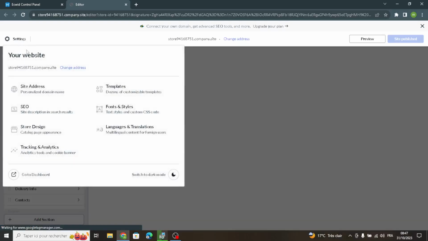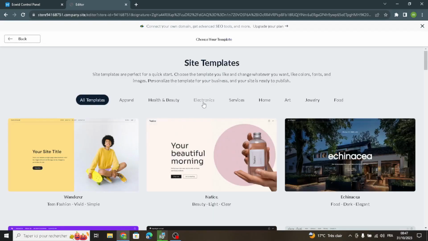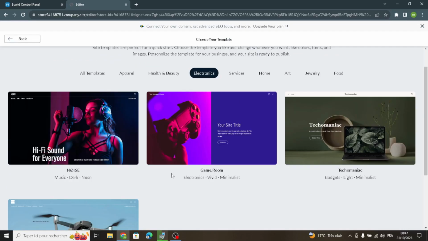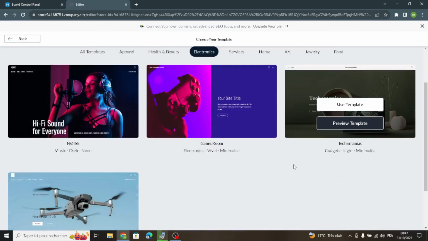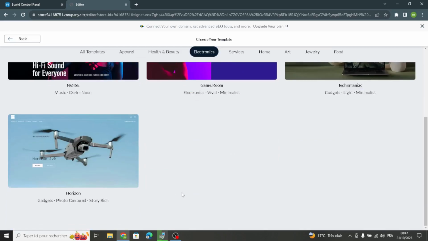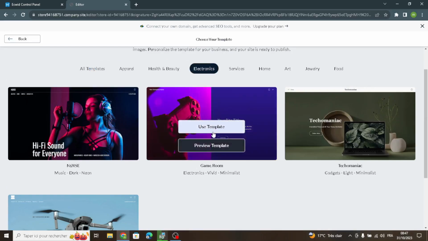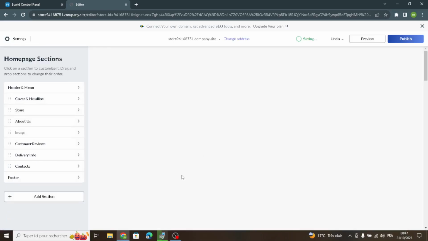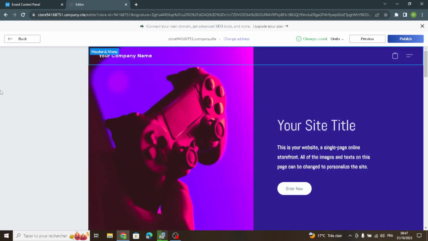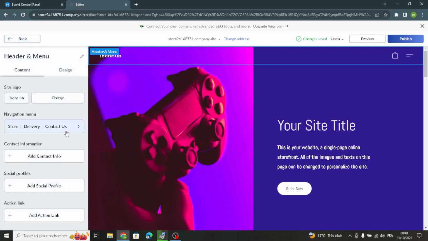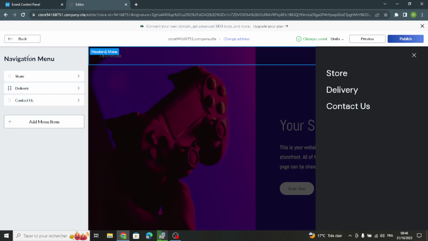The first thing, click on the settings and go to the templates and select electronics, and here you can select any template or any topic you want for your business. For example, I'm going to choose this template. The first thing to do is edit the header in the menu. Go and change your site name, your business name. After this, you can manage the navigation menu, the store and the delivery, and the contact section.